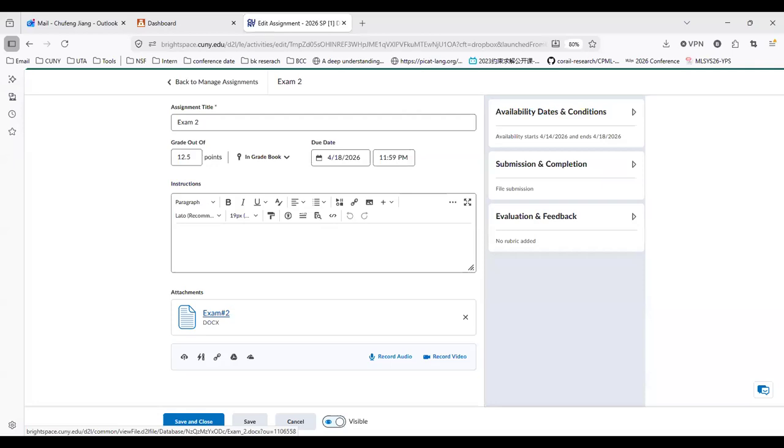So next, I would like you to go to exam 2. Let me find it. I will post it. Okay, I hope you can find the exam now. In the assignment here, I uploaded exam 2.